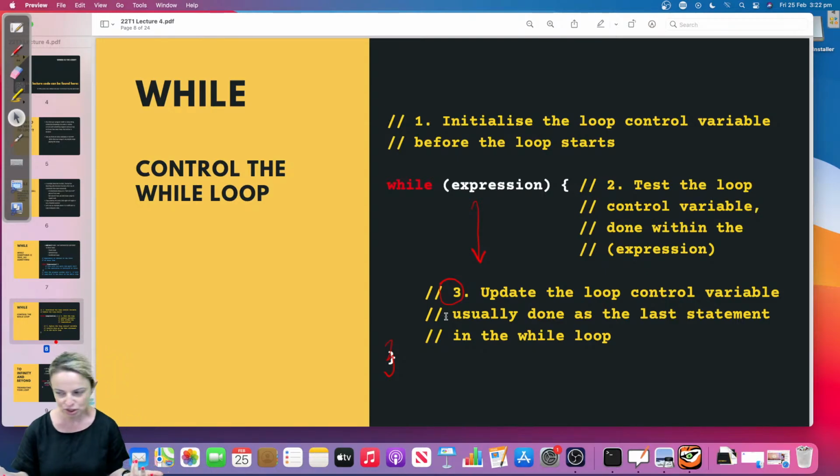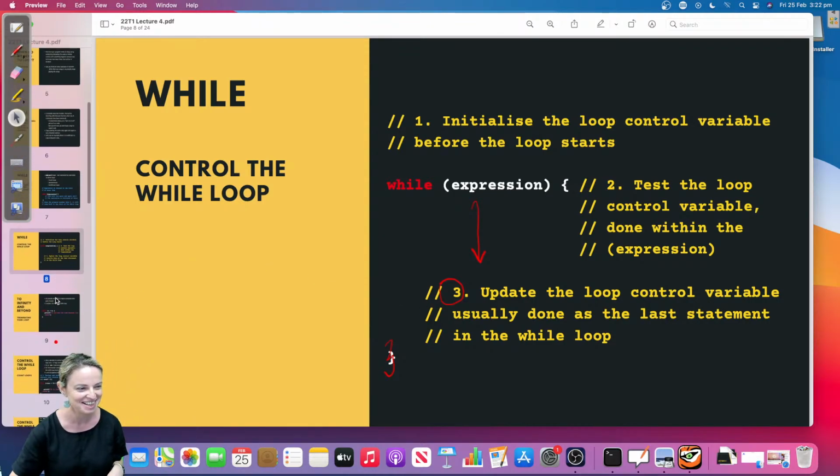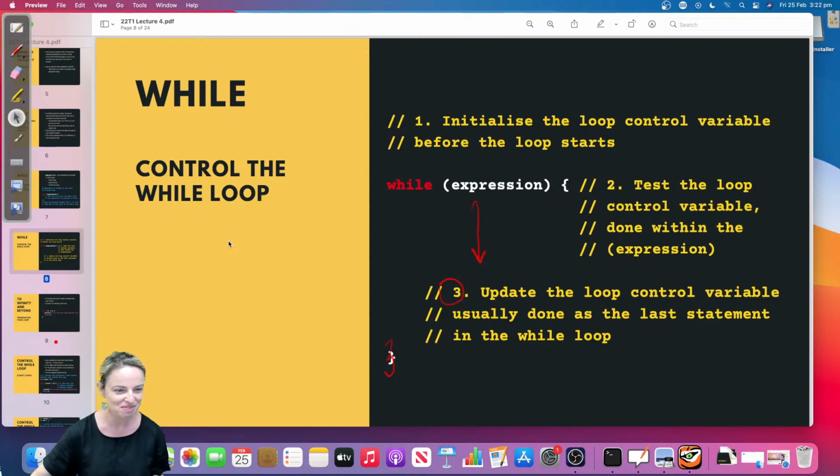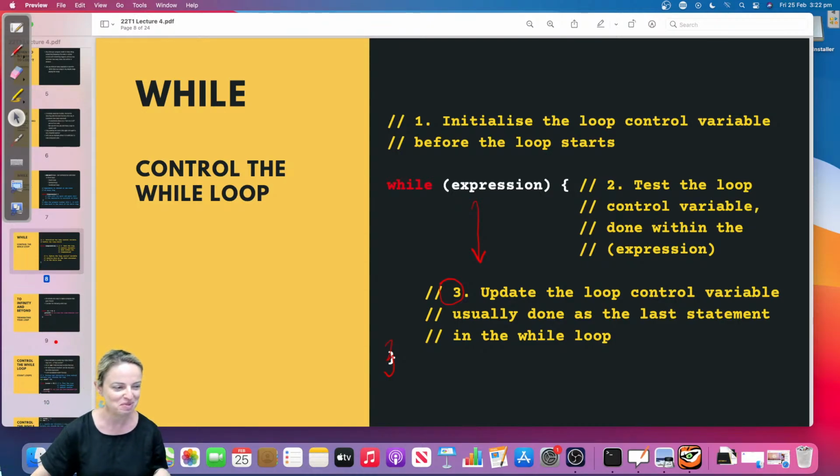Now, who's heard of the term infinite loop? Oh, Tom's raising his hand. This is good. Someone's listening. Who's heard of an infinite loop? A few people have. An infinite loop is super duper fun. You will encounter quite a few of them.